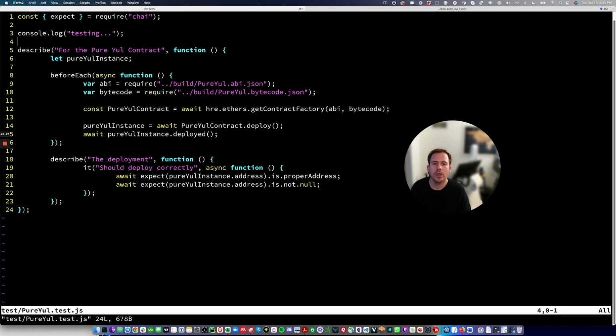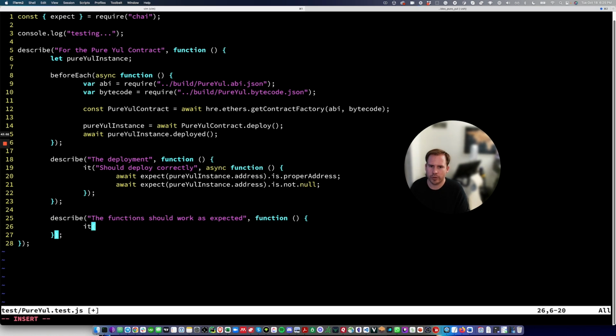Everything still works. So the next thing we're going to do is describe the functions should work as expected, right? And we're going to do a function here. And under that, we're still going to do this it. It should run myfunc. Great. And we're going to create an async function again. And that's it. And so now we're actually going to call that function.